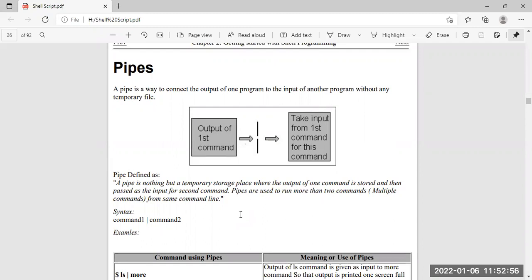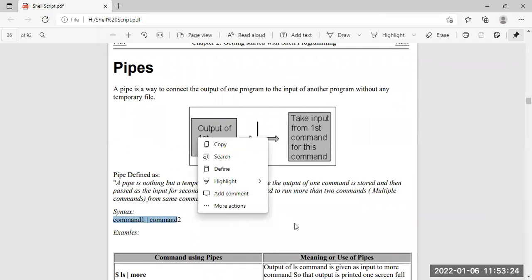Pipes are used to run more than two commands, multiple commands, from the same command line. The pipe syntax is: command one, pipe symbol, command two. A pipe is nothing but a temporary storage space where the output of one command is stored and then passed as the input for the second command. This is the syntax.